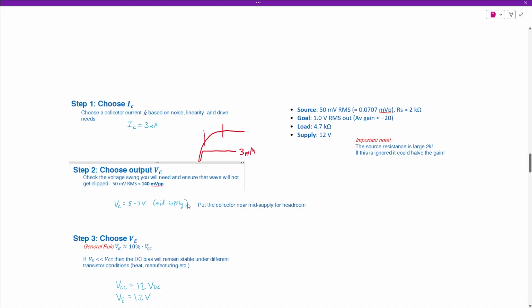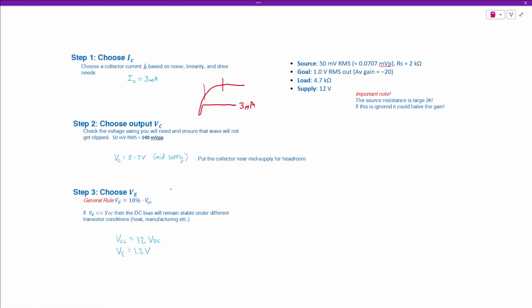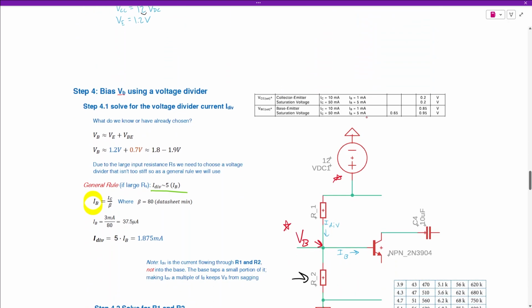6 volts is right in the middle. Next, we also need to choose the voltage at the emitter, which is going to be 10% of our supply voltage, or VCC. So 10%, we just move the decimal place over, 1.2 volts. So we have 3 important values chosen here. Now we can actually begin working on this circuit.